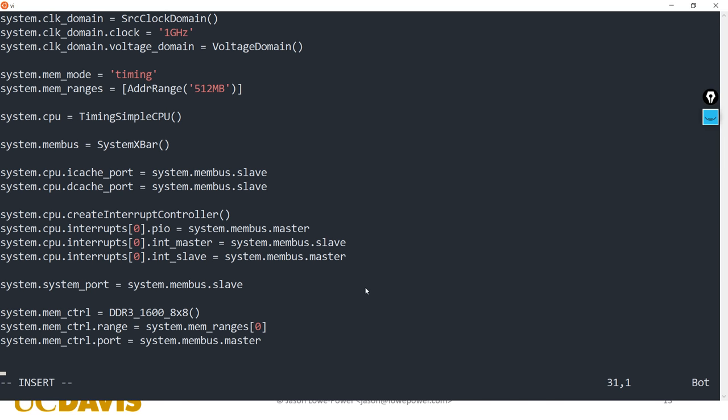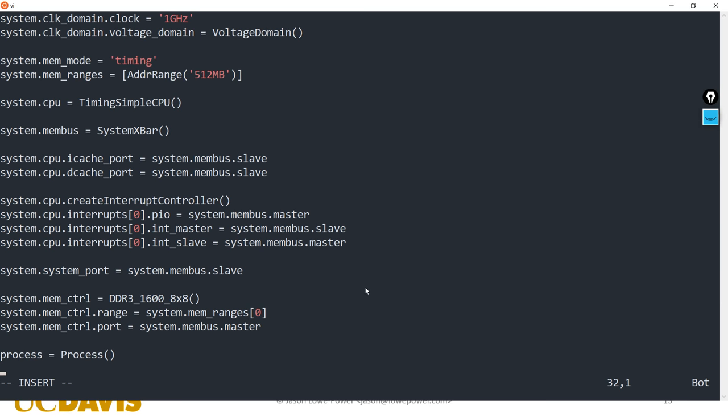Okay, so now we've created our system. The next step is to create a workload to run on our system. So to do that, we are first going to create a process. We're going to give this process a command, similar to the command you would pass on a command line to just run it. So we're going to run a test program, which hopefully I've typed correctly.